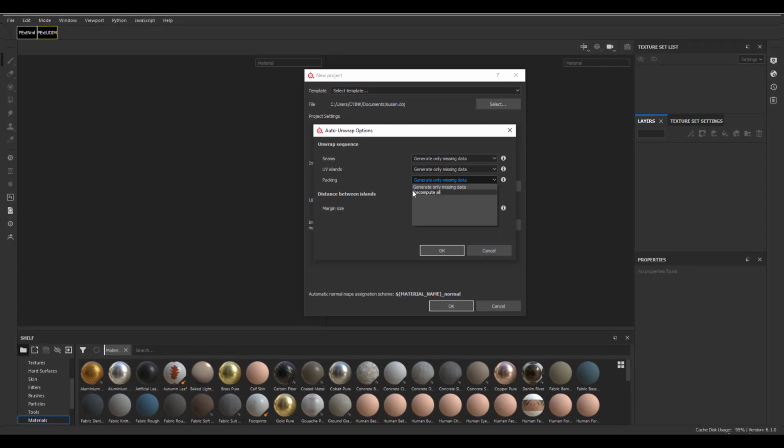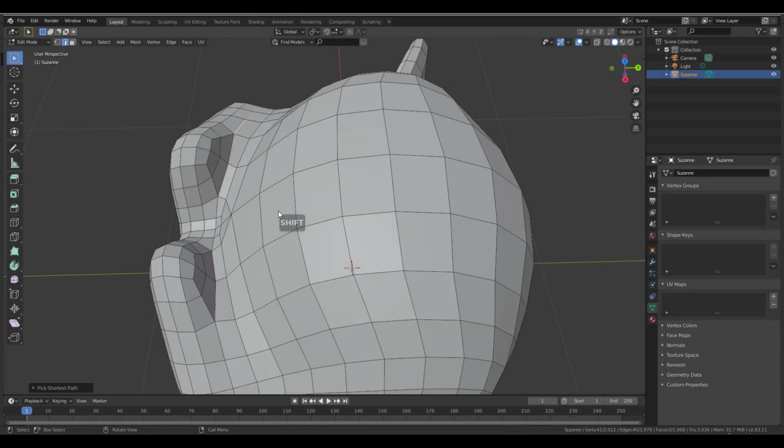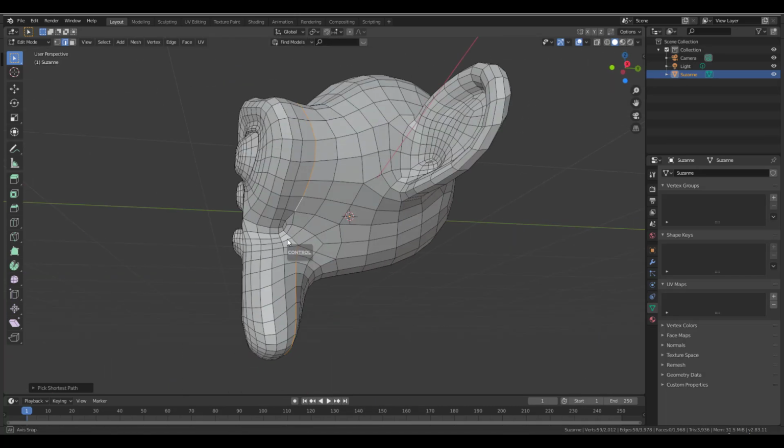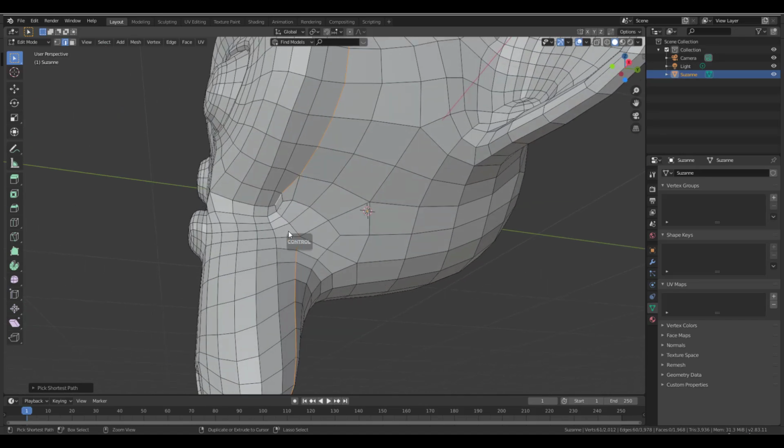Now I've also gone ahead to try this with Suzanne, and for this case we've deleted our UVs, and by deleting the UVs in Blender, the next thing we're going to do is define our seams.